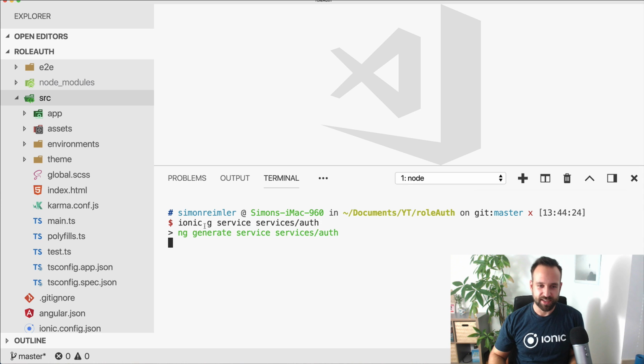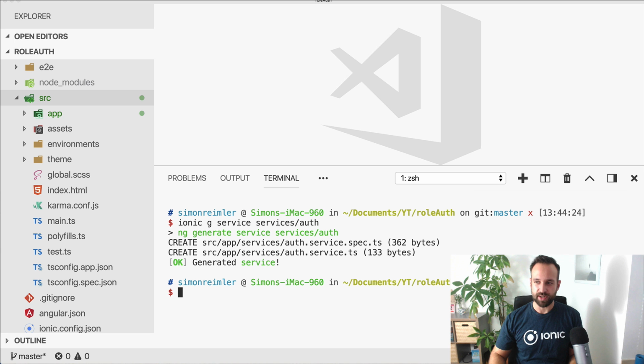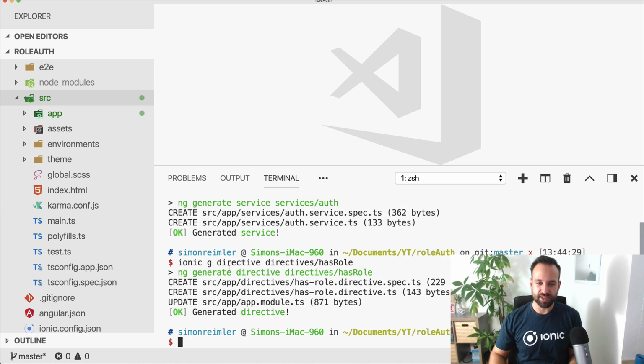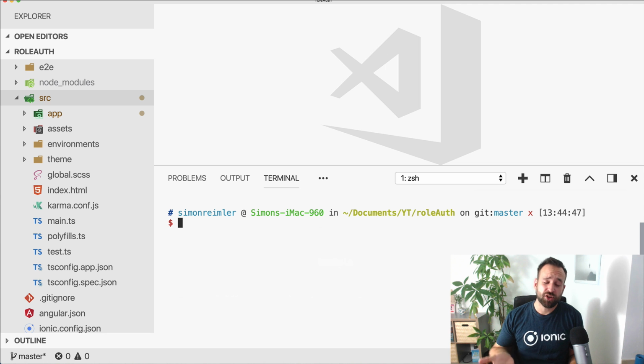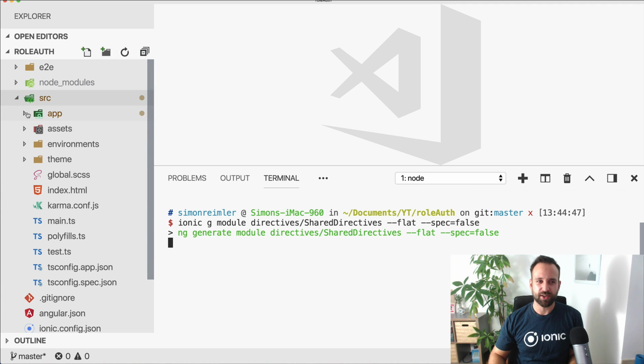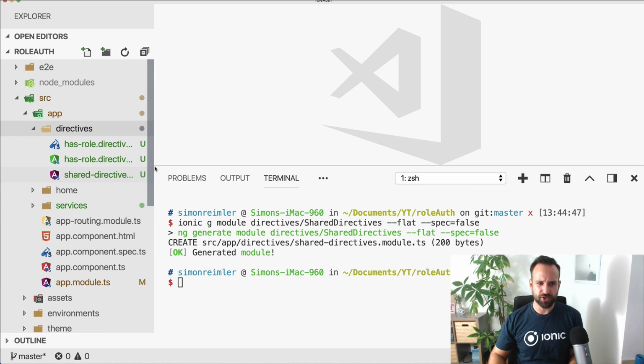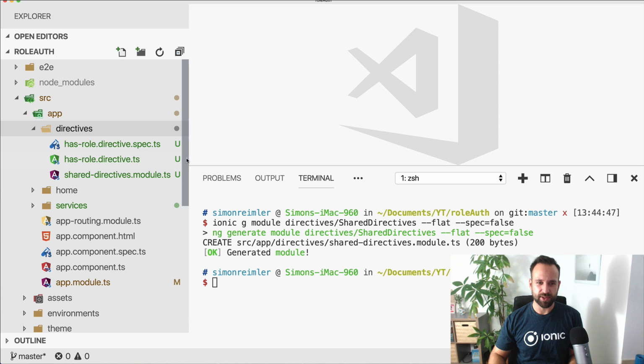Then next thing is to generate a few more components for our app. So first of all, a service. This is the place where your calls to your backend would go into. Then the actual directive, which will check if a user has the right roles to see a component, element, whatever on your screen. And finally, another module for our directives. So this will be created right here in the folder.